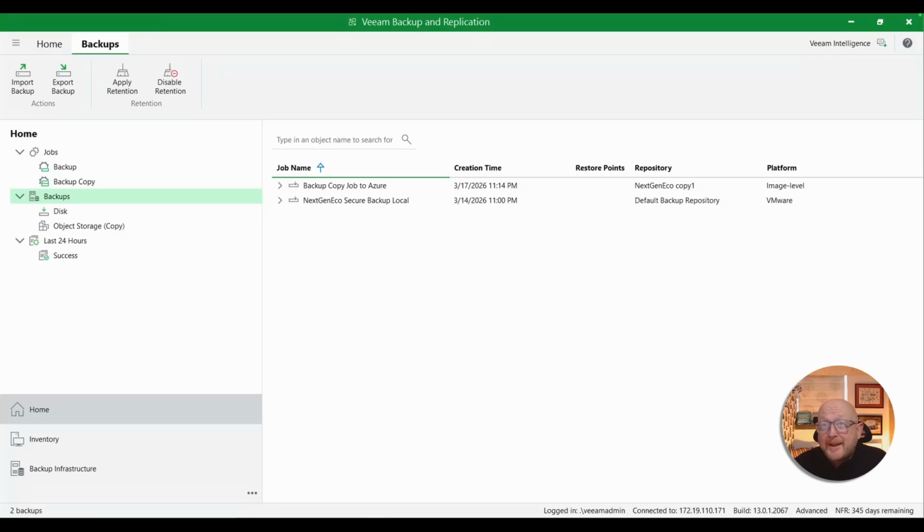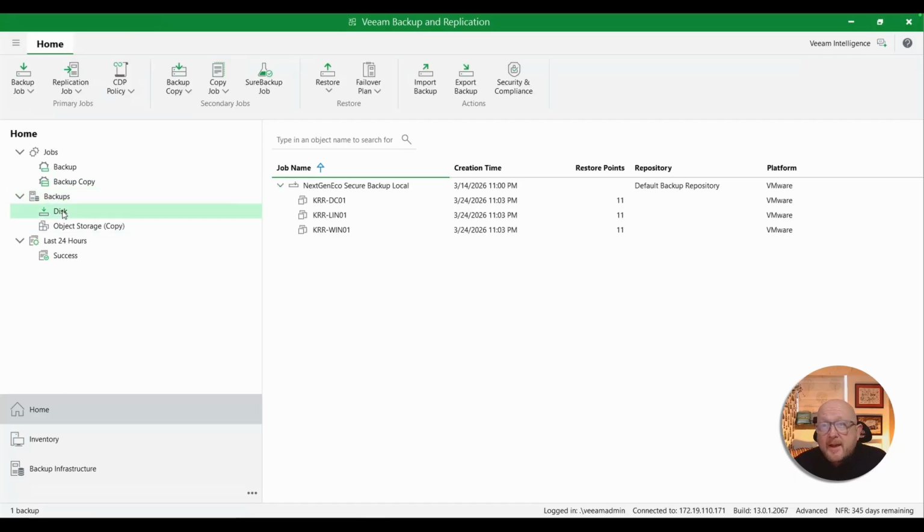Now let's take a look in the lab at what's required before we can perform an instant recovery to Azure. I have two repositories with my backups in. I have a local one that's containing the 3 virtual machines that I have within this demo lab: domain controller, a Linux virtual machine and a Windows virtual machine. But I also have a backup copy job taking those into an Azure Blob repository. Now this is the repository we're going to be using for instant recovery to Azure. You can see here the same 3 virtual machines.